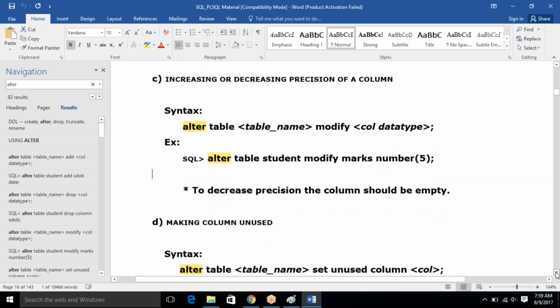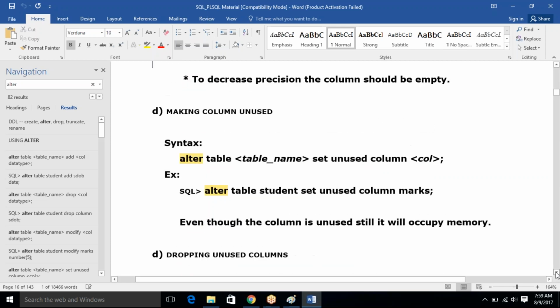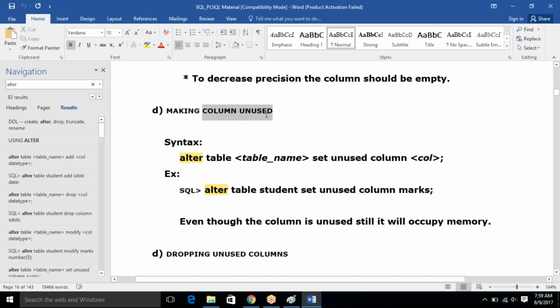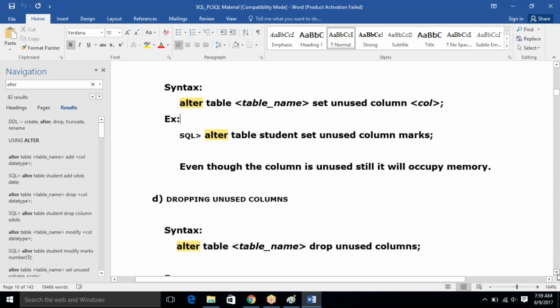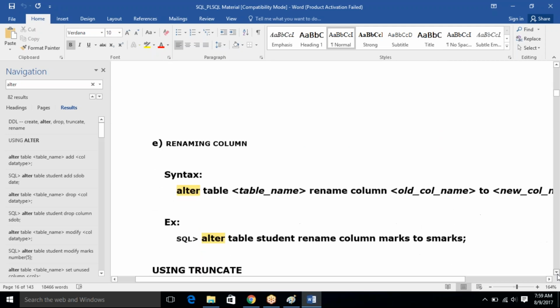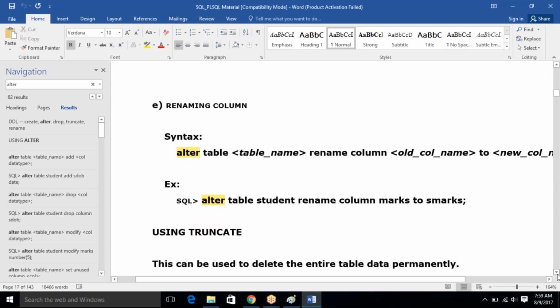In the same way, we can also use the alter command to mark a column as unused. If you mark the column as unused, you cannot do any modifications on that column. But we never use this one, and it is not required. You just practice these SQL queries to add a new column, drop an existing column, and increase or decrease the precision of a column.